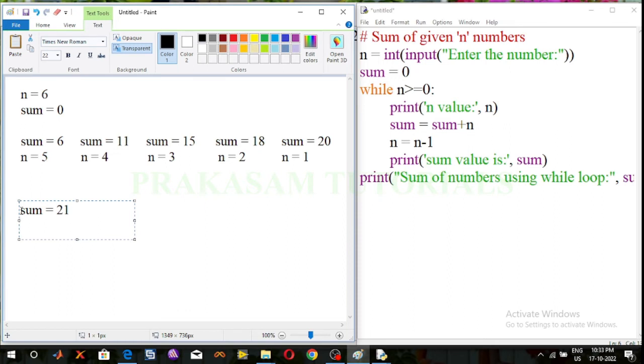So using n is equal to n minus 1 expression, n is equal to 1 minus 1, 0. So the condition n is equal to 0. Now check the while loop condition. So 0 greater than or equal to 0. The condition is satisfied. So now print the value of the n. So using this sum expression, sum is equal to sum plus n, and the previous sum value is 21 plus n value is 0. So 21 plus 0, 21.